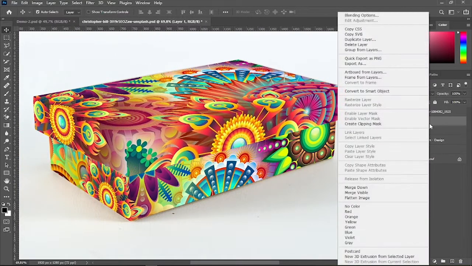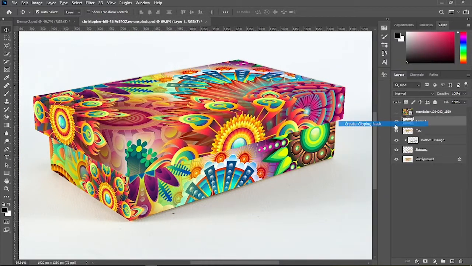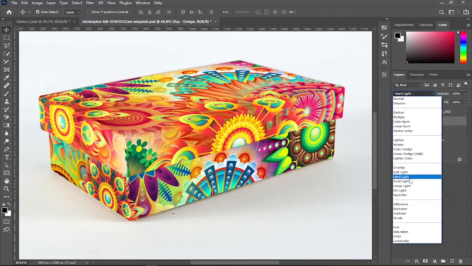Right-click on the top design layer and select Create Clipping Mask. So this is the bottom design and this is the top design. Set the blending mode of the top and bottom design layers to hard light.